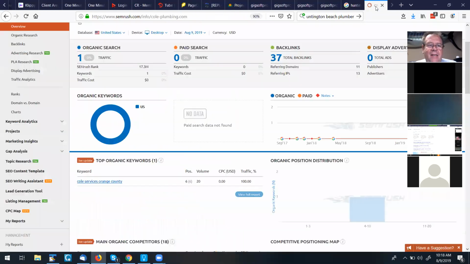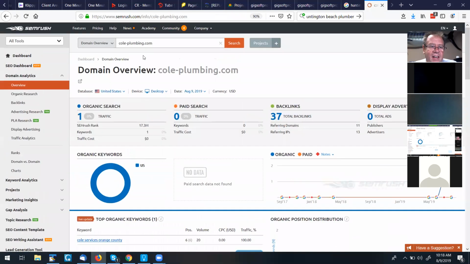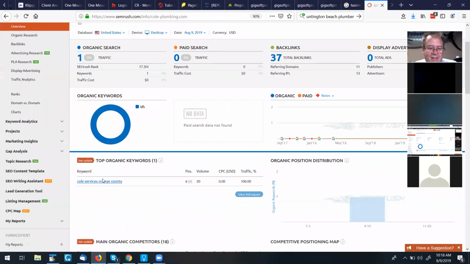So I'm going to run him in SEMrush, and I put this in. He only ranks for one keyword, Cole Services, Orange County. It doesn't even have anything to do with plumbing. So I'm assuming he's new. He's only got 37 backlinks. He's probably just getting started. But this is probably not a customer you want to take on.